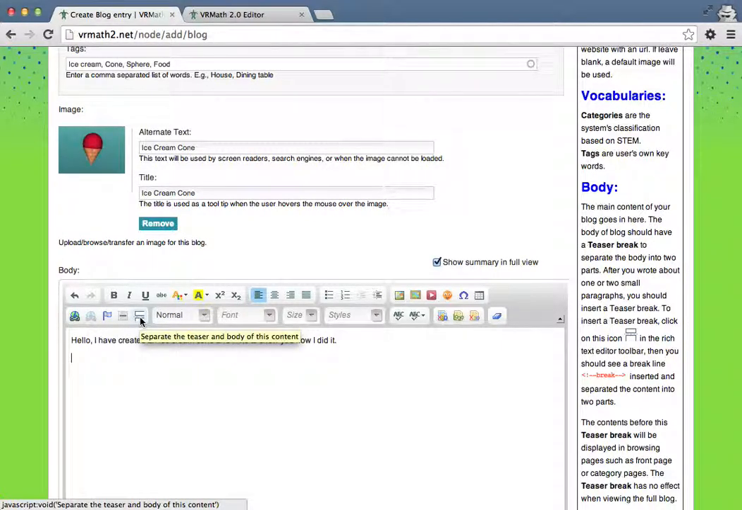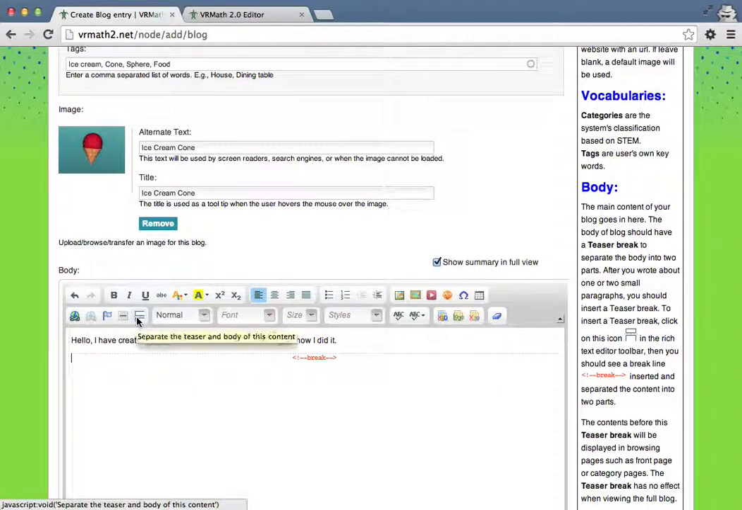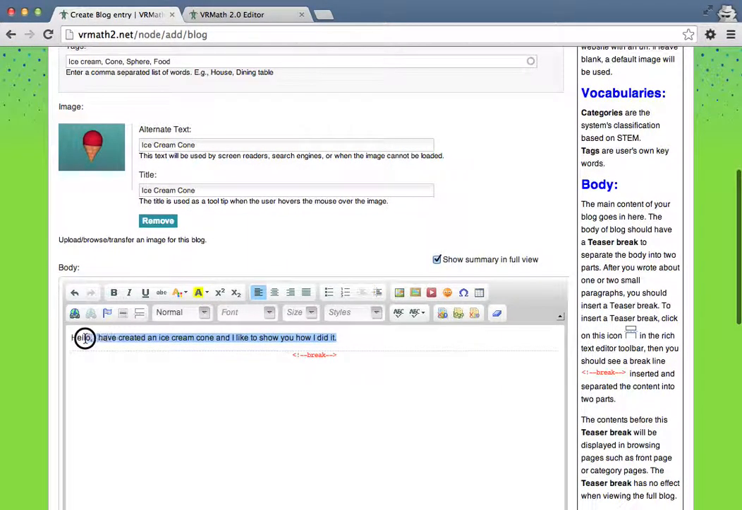teaser break. That means this will be shown before this break. This must be the teaser break. It's not this horizontal line, right? Teaser break. Before the teaser break, these will be displayed briefly on the simple display, not the full version, but everything will be displayed when people are reading the full blog. These are just for the teaser, for the abstract, if you like. Now, below that is what you can really write about. I created this ice cream.